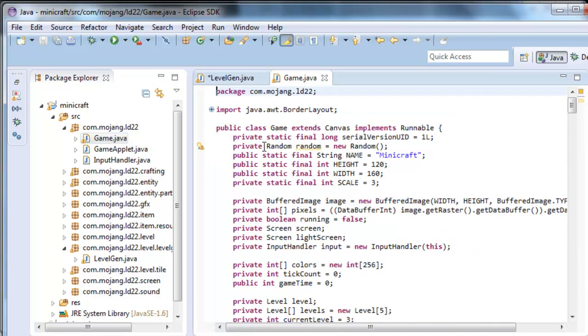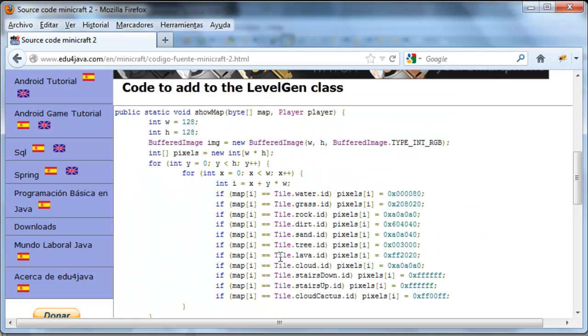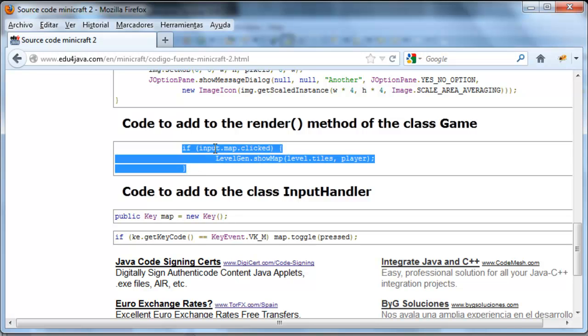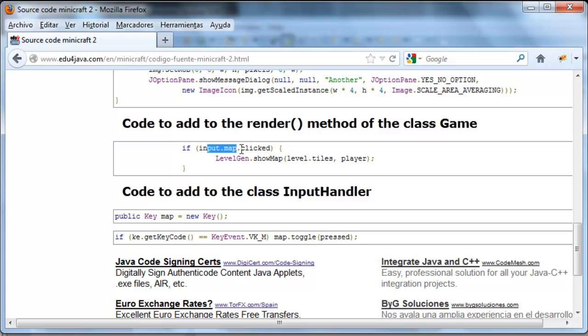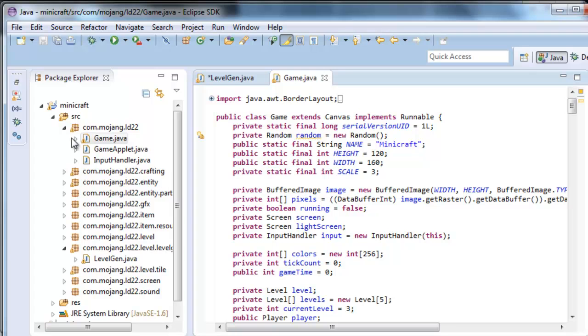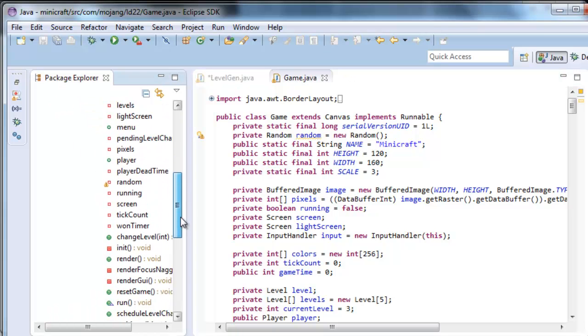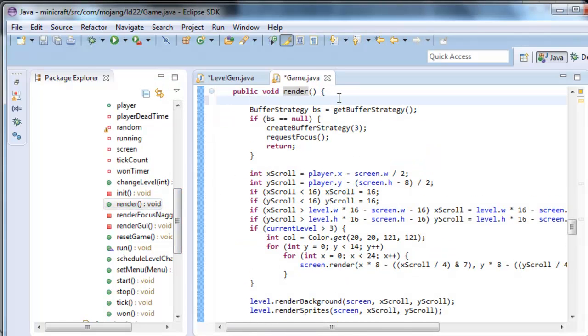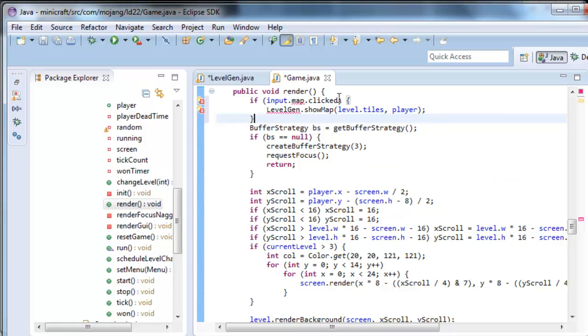Let's go to the class Game and add these lines here. What they do is that when you press the key that works with the map, which we're going to say is M, it will show the map. This has to be in the render method of Game. So we go to Game, look for render, and write it at the beginning. Here it is, Ctrl S.